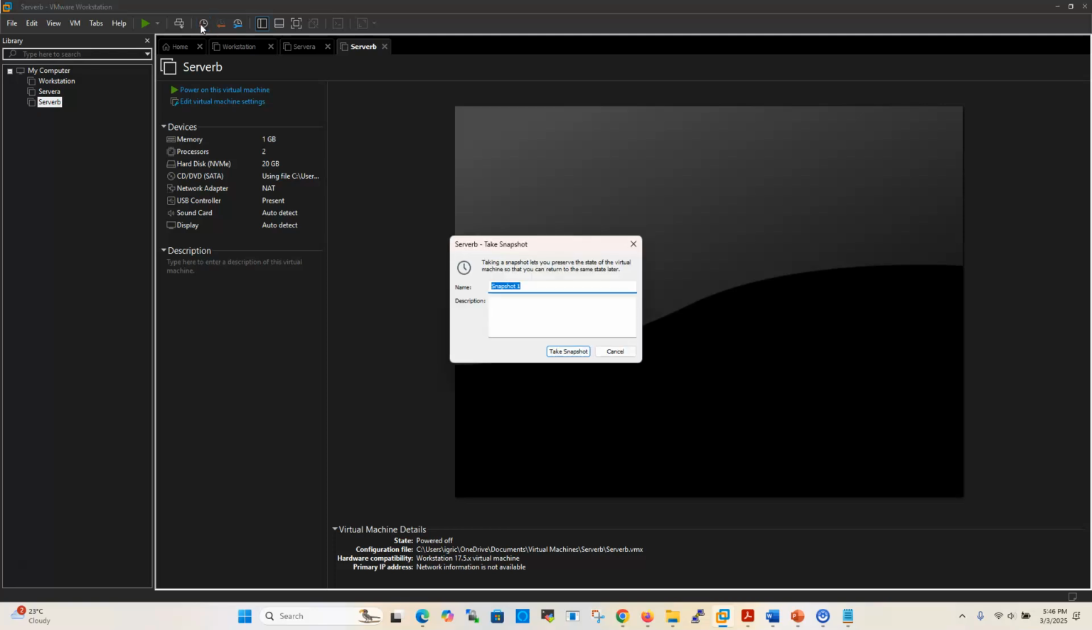So if you click here to take a snapshot, you will see this window that asks you for the name of your snapshot. Give it a name that you can remember. We can say snapshot 1. Then give it a description. I can say this snapshot is taken after installation and configuring.